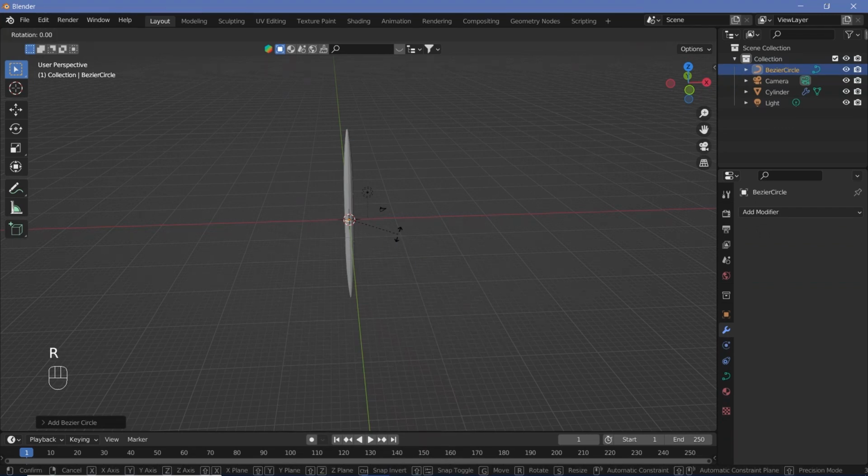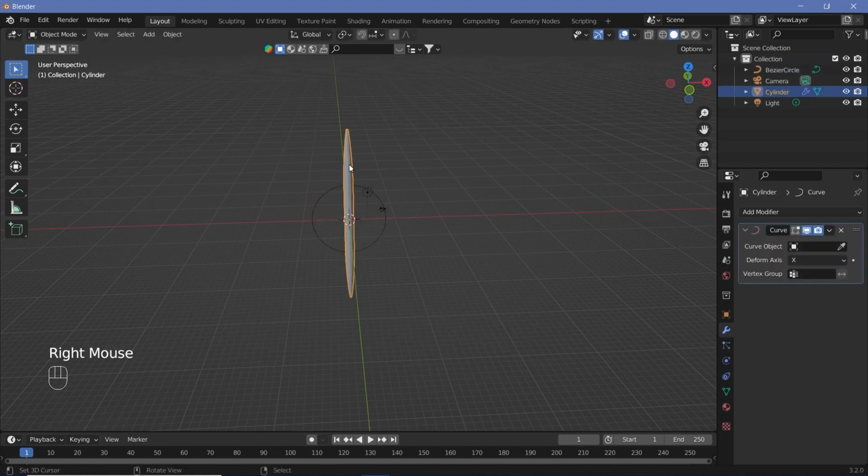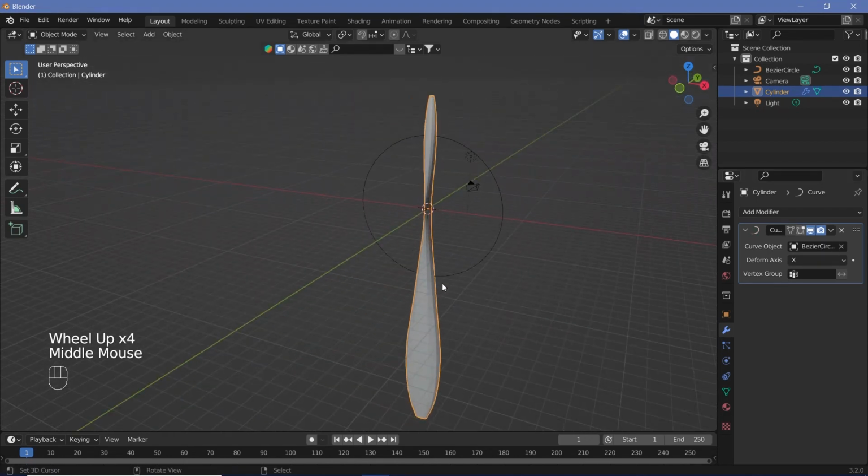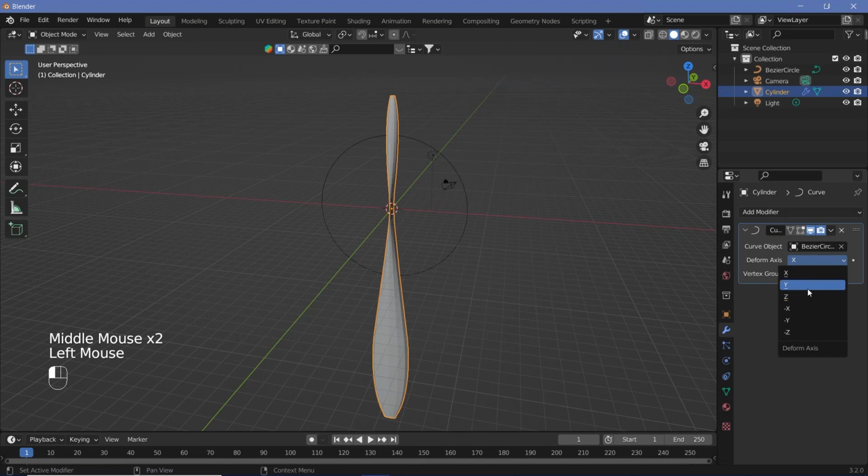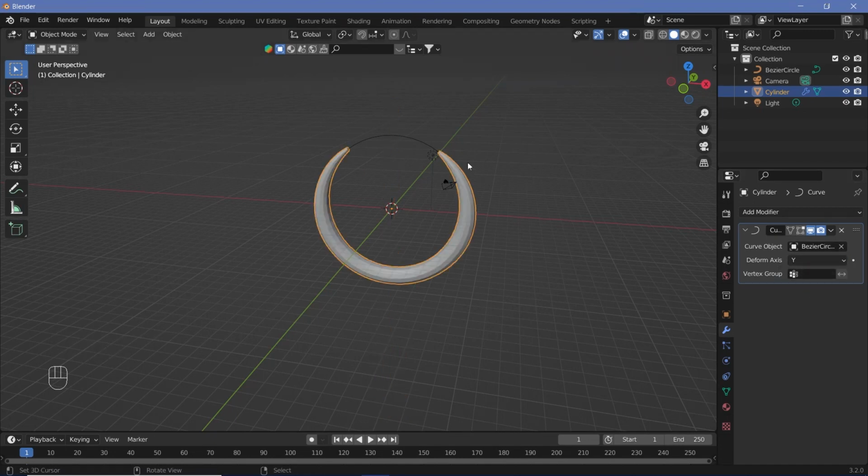We're going to rotate the circle on the x-axis by 90 degrees, and we're just going to scale it up by something like 8. Once you have that scaled up, we can select our original cylinder, and for the curve object we can select the curve object that we just created. Now it's not going to be deforming correctly, and that's because we have to change the deform axis to Y, and once it's on Y we get this particular shape.